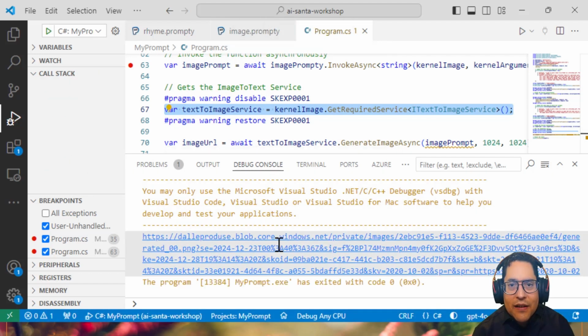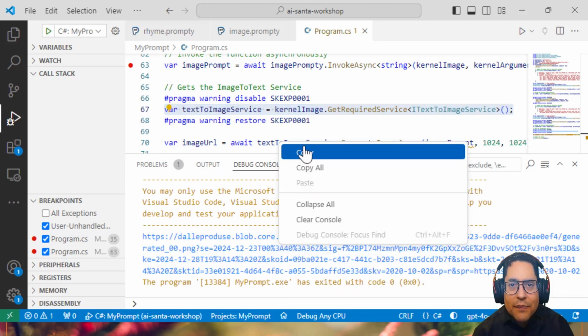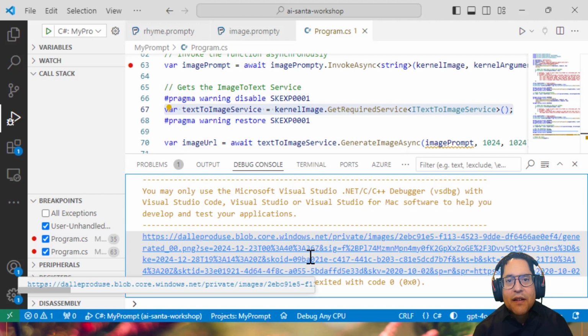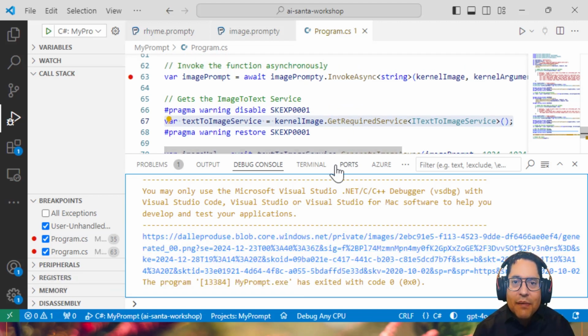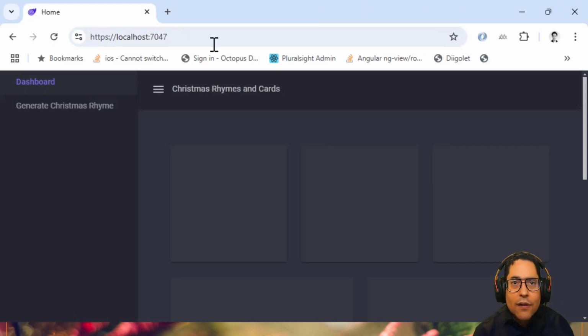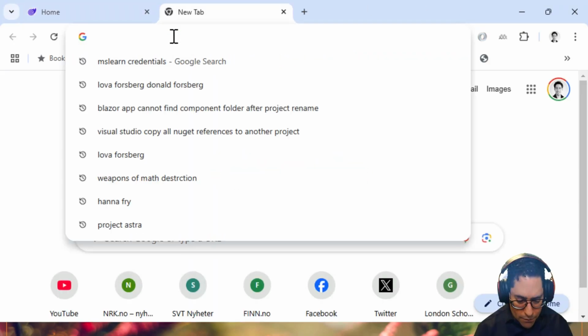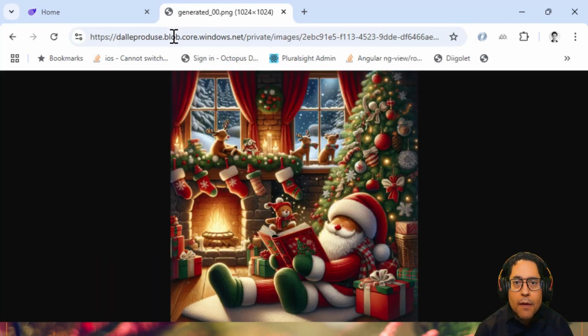And here we got our URL to the image. So let us paste this one into the browser. Yeah, so we can see that this was the book and it looks very Christmassy. So that's the end here of our first part.